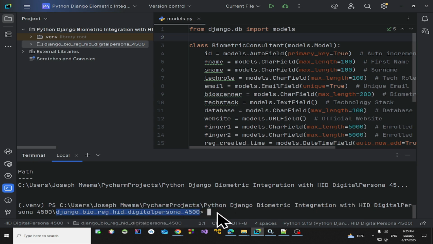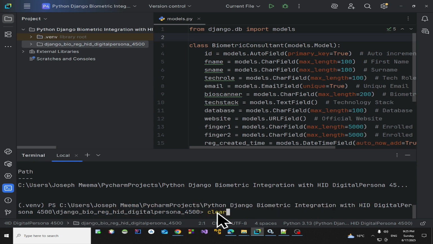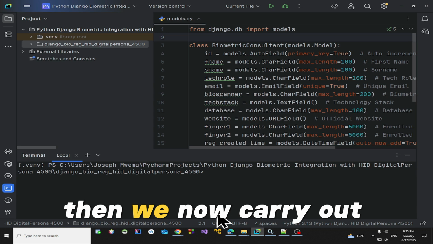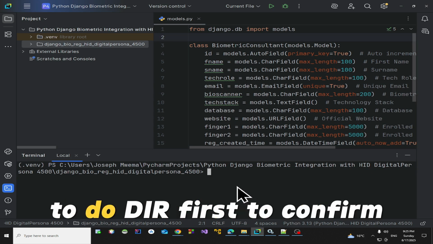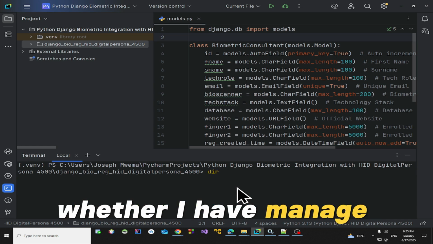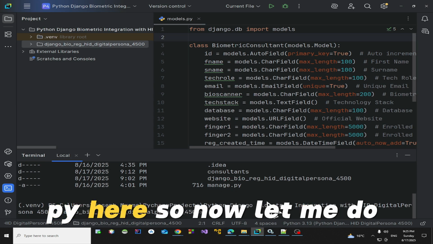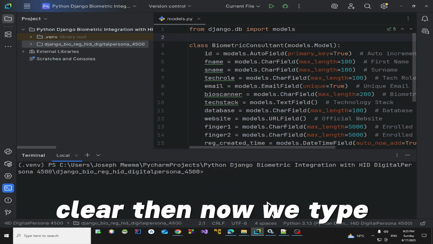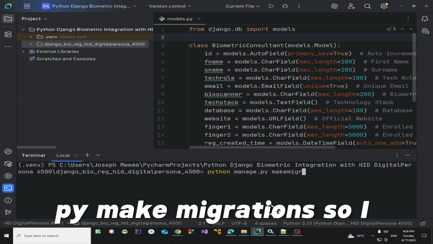So now let me do clear. Then we now carry out the migration. Oh, I forgot to do dir first to confirm whether I have manage.py here. Yeah, we have manage.py here. So now let me do clear. Then now we type python manage.py makemigrations. So I'll press enter.